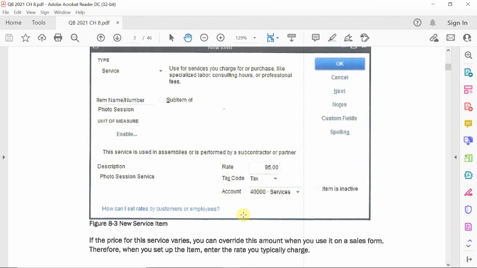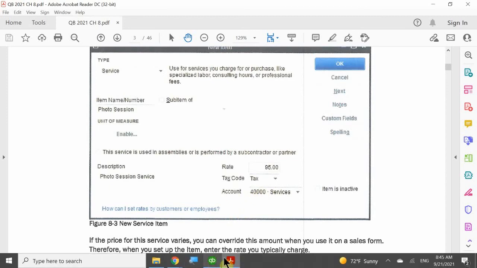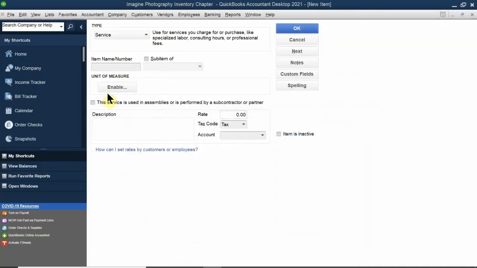And then we're going to link it to an account called services. So let's go ahead and type it in. So this is a photo session. Description, once again. This is not a unit of measure. We'll talk about that in a few minutes.